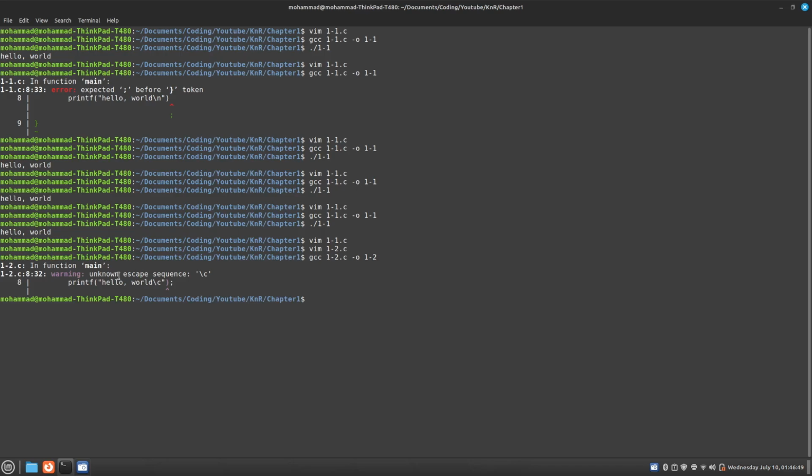Now this time we get a warning. It says the warning is in the function main, specifically on line 8, column 32, and the warning was that there's an unknown escape sequence, namely \c. But it's just a warning, not an error, so the compiler can still compile our file. Now let's run the output file, and we see we get the output Hello World c.